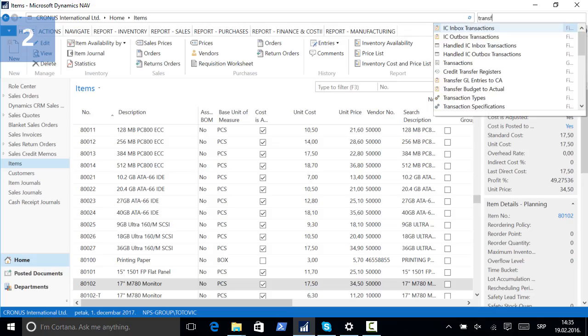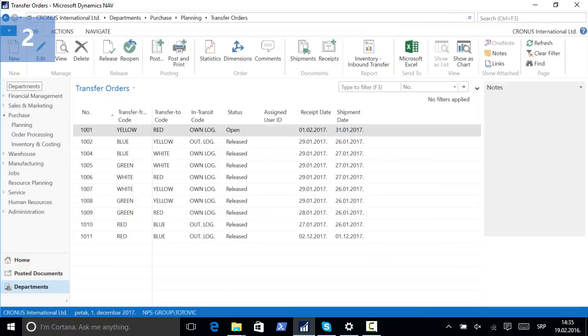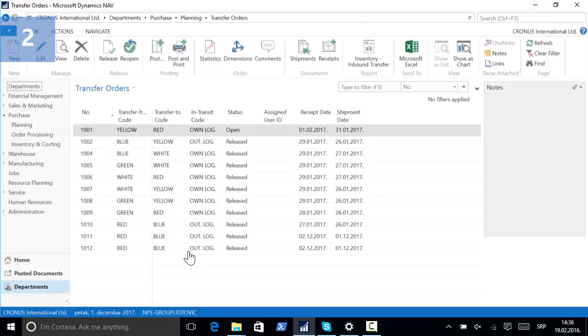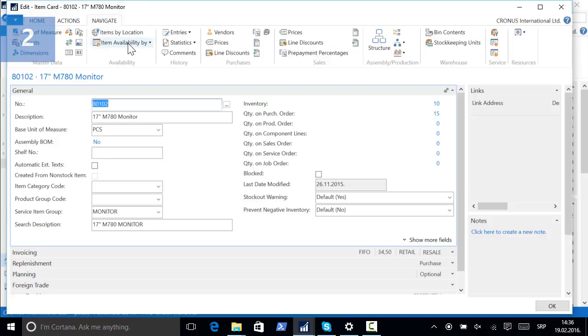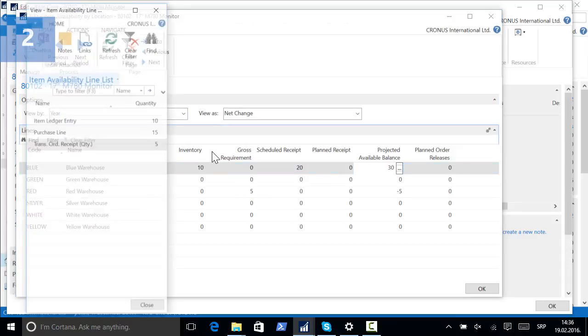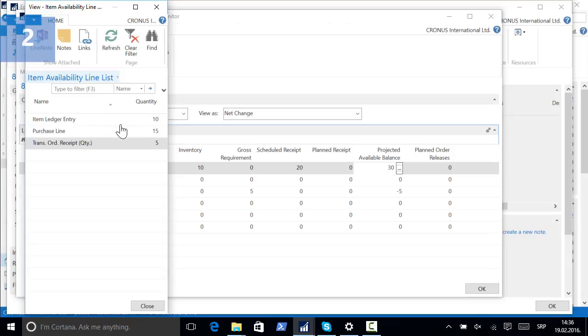Now, I want to show you the result of using transfer orders. We will transfer our item from the red to the blue location. Quantity is 5. When we look at item availability of our item, we can see 5 on gross requirement for the red warehouse, but also an additional 5 pieces in projected available balance for the blue warehouse.